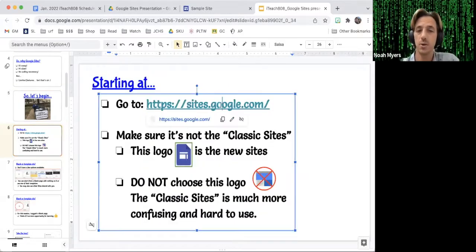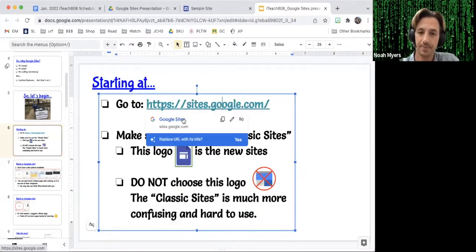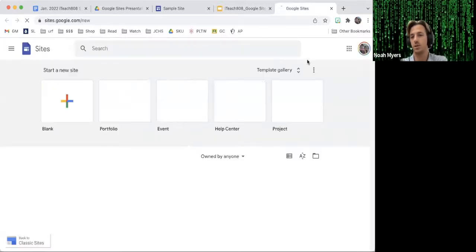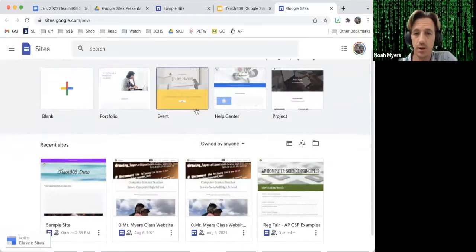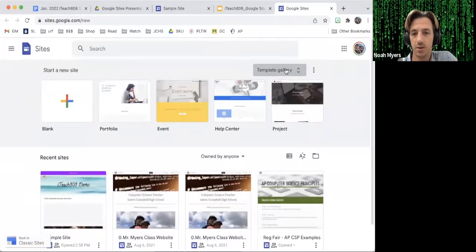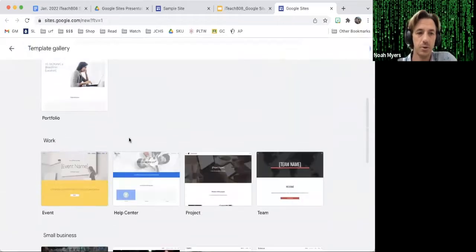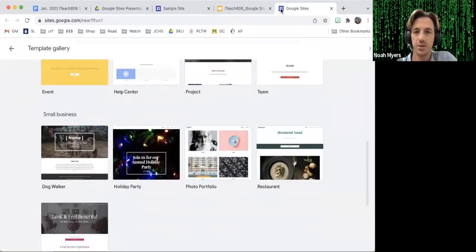All right, so starting. First place you guys are going to want to go is sites.google.com. If you click on this link, it should look like this. So what you have available to you is a blank web page, as well as a bunch of templates. You can go and check out all kinds of templates. These are the ones that I have made myself. There's personal, work, small business.